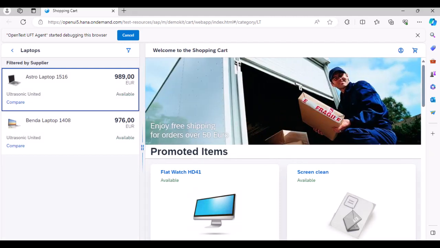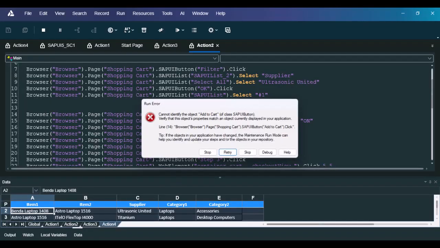I believe it's one of these. Okay, here is the error. I'll give you a moment to see that. It reads, if you can't read it, cannot identify the object, add to cart. Verify that this object properties match an object currently displayed in your application.